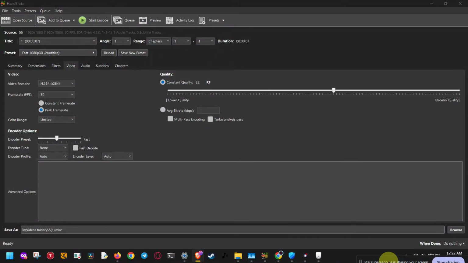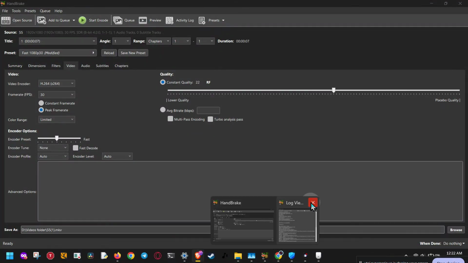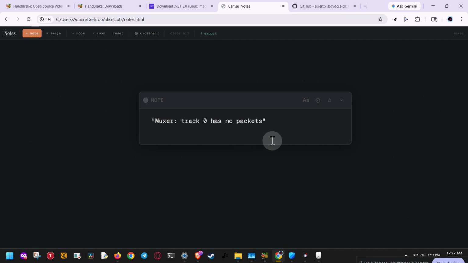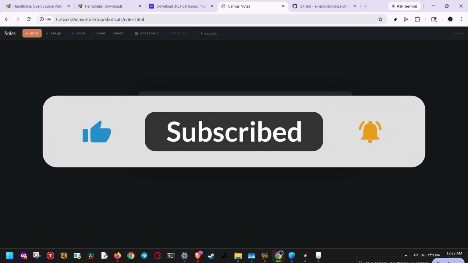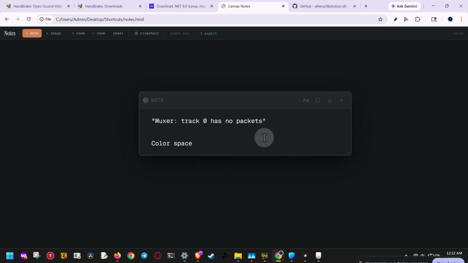If HandBrake is giving you the error that says "Muxer, track 0 has no packets," or you're seeing color space and buffer-related crashes during encoding, don't worry, because in this video, I'm going to show you exactly how to fix it step by step. This is one of those issues that can look serious, but in most cases, it comes down to the encoder settings, the color space settings, or an RF value that is set too aggressively. So if you want a clean, working HandBrake export without wasting time guessing, stay with me until the end.